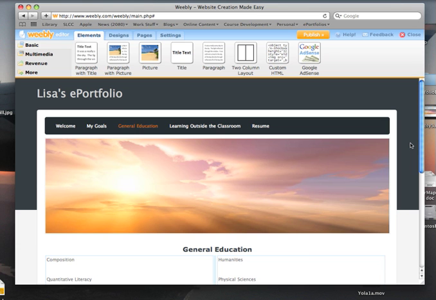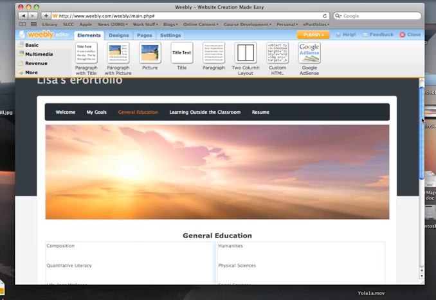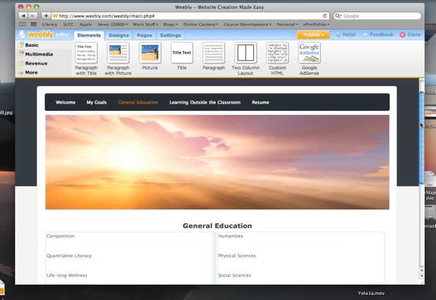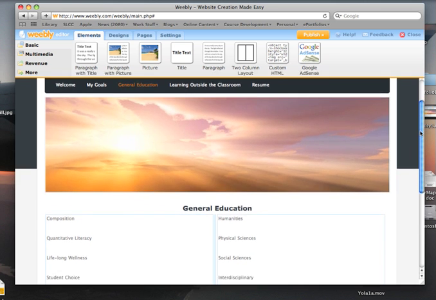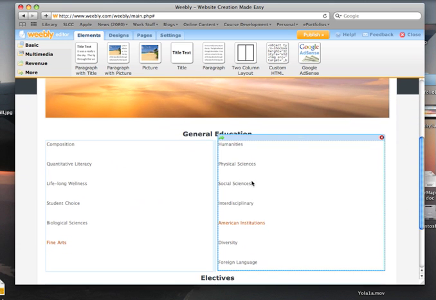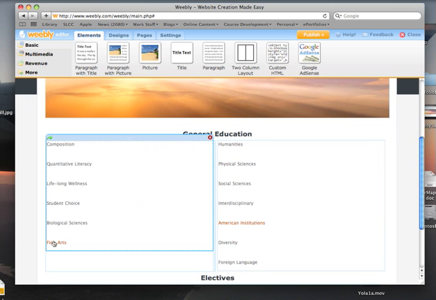Today I'm going to show you how to add photo galleries and videos to your ePortfolio. Let's pretend that you've got some good photos of work you've done in a fine arts class. I've created a hidden fine arts page for my fine arts coursework and linked it to the fine arts heading on my general education page. For information on how to do that, refer back to tutorial number 5.